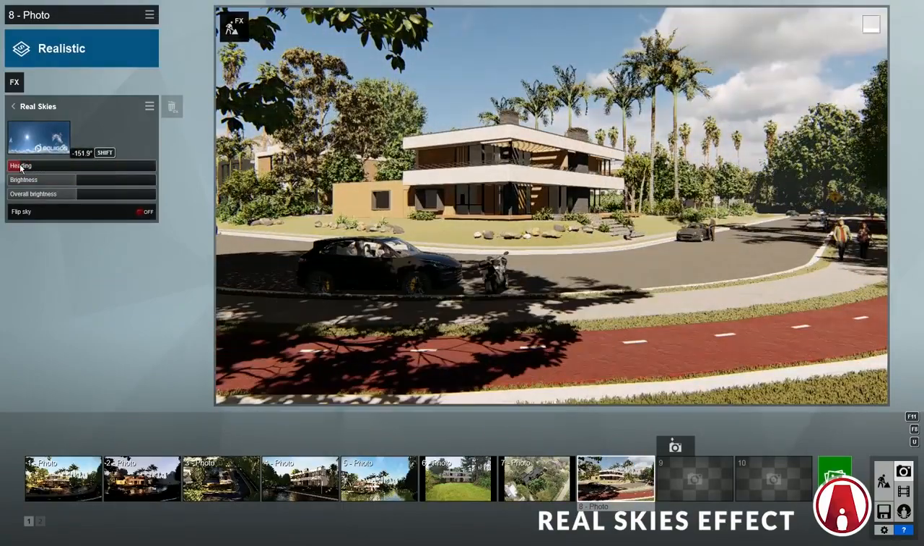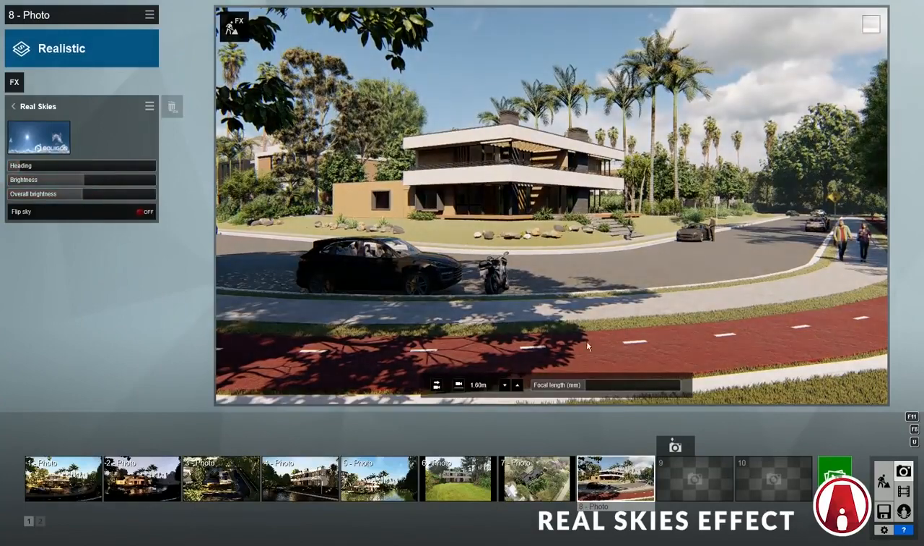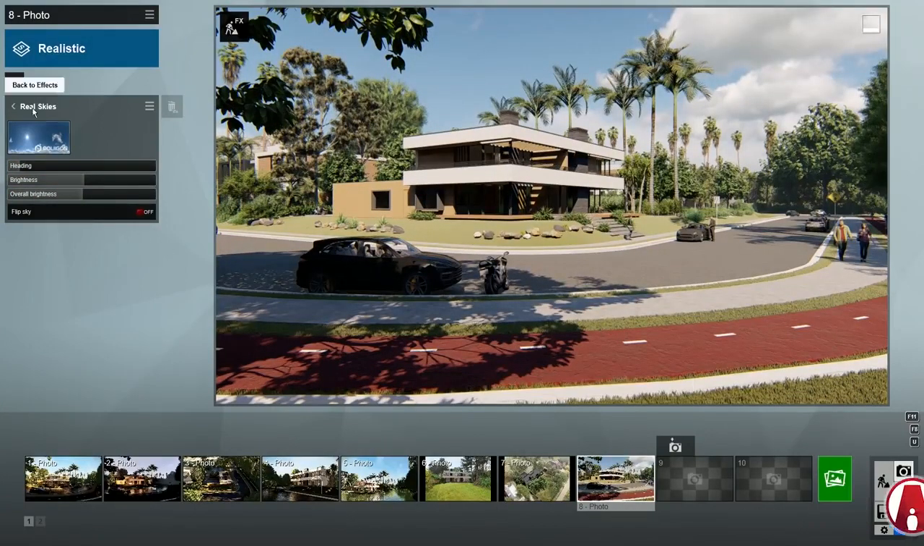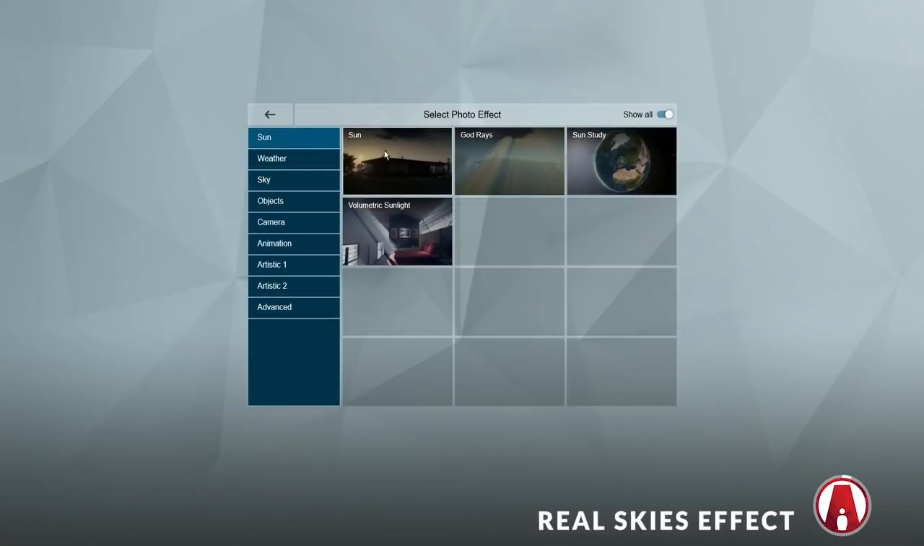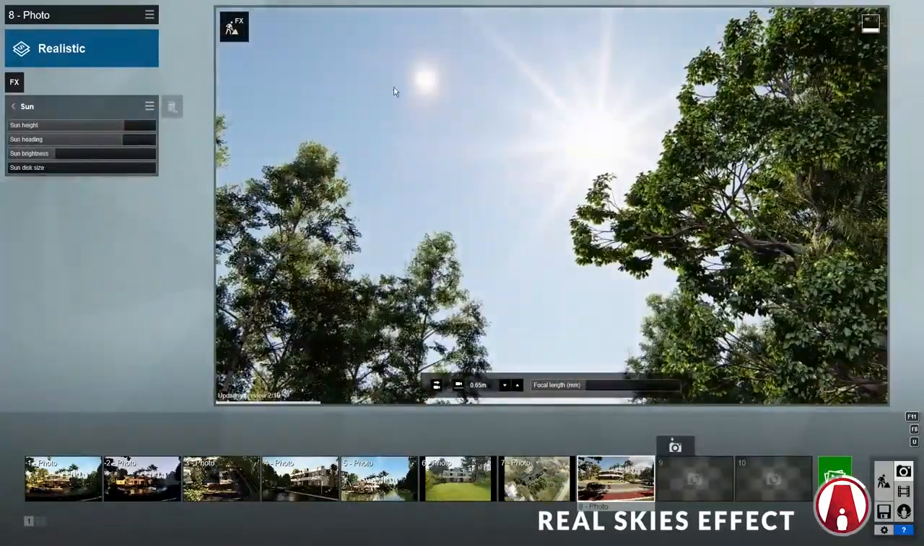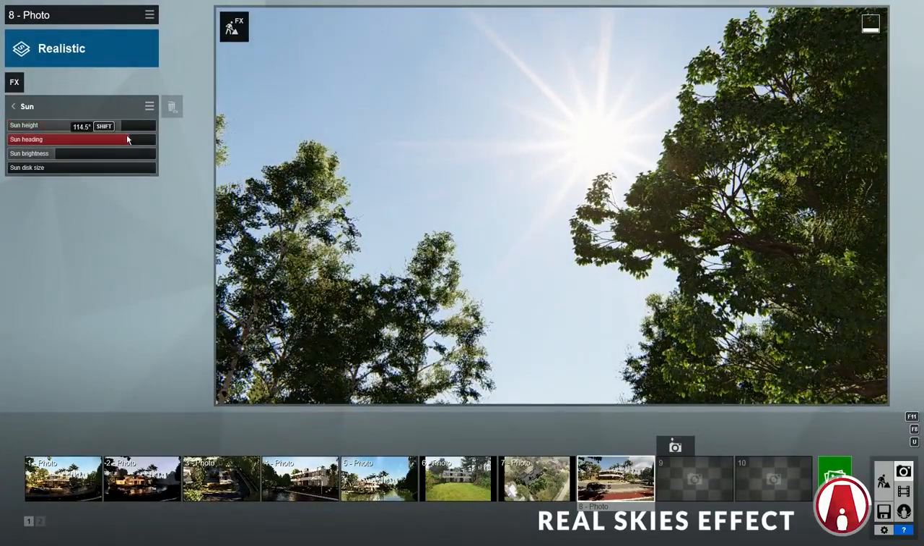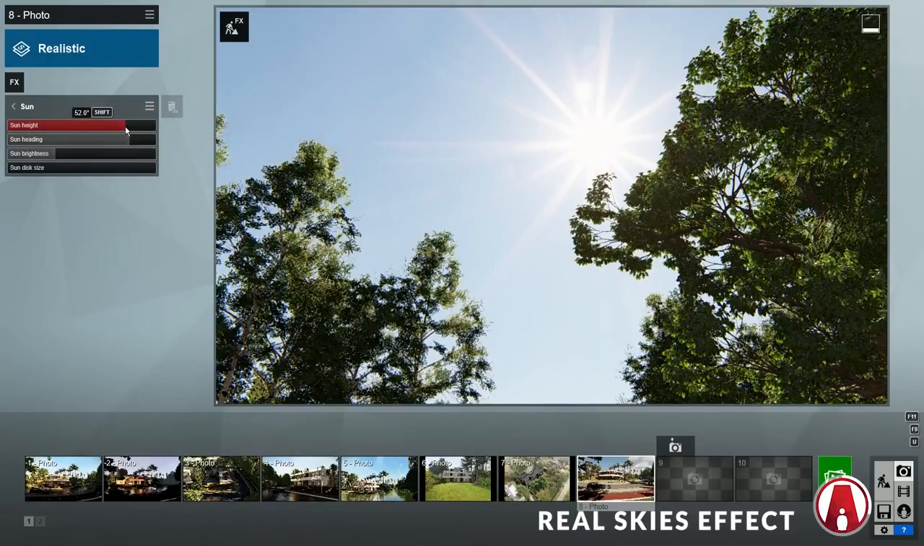As you can see, even though we can adjust the brightness of the background image, we cannot adjust the contrast of the sunlight and the shadows. So let's add a sun effect. Now, using the sun height and sun heading sliders, we can adjust the sun position so that it's in the same position as the sun in the background image of the real skies effect.